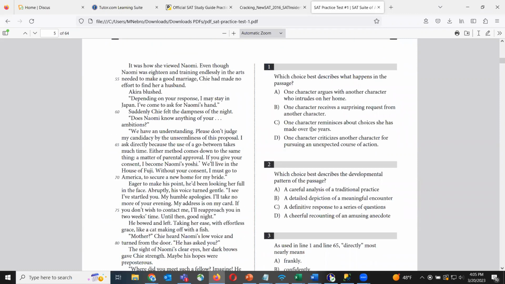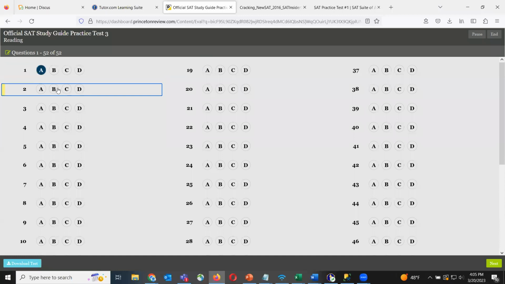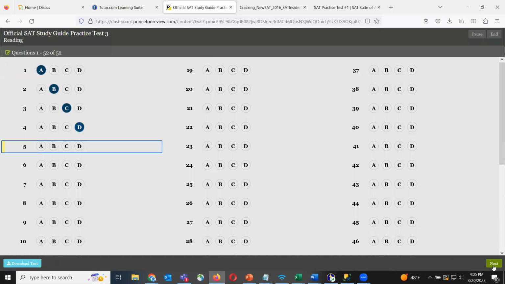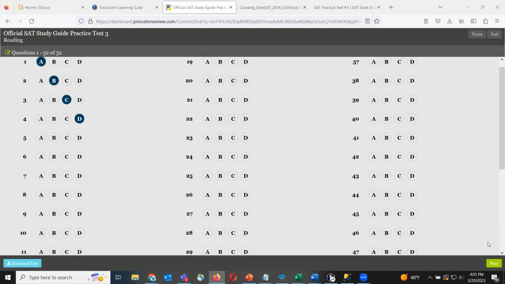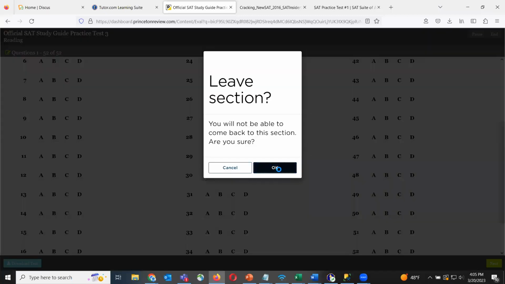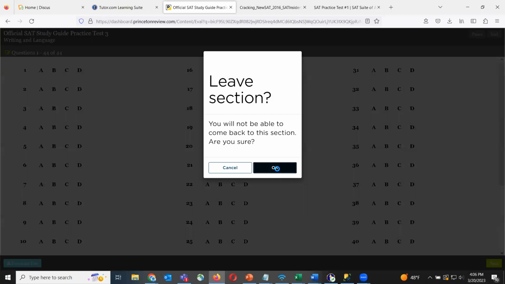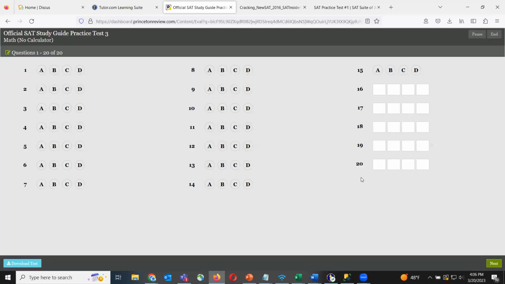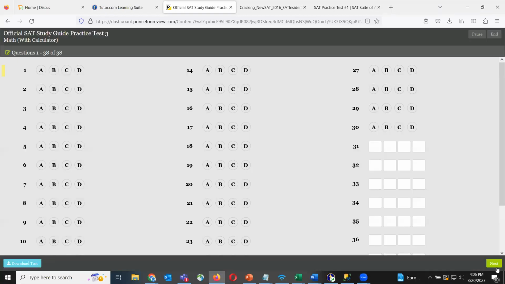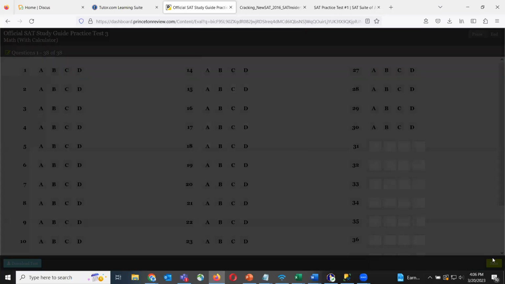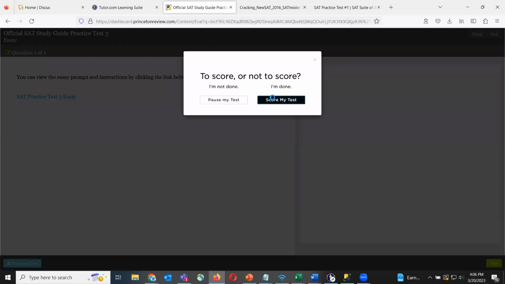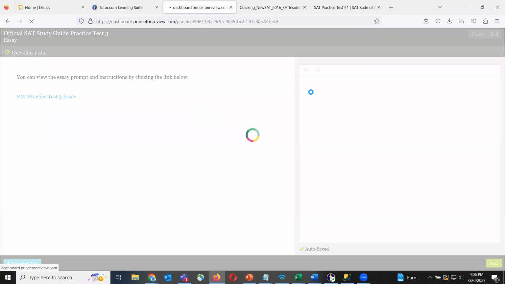And as you start doing the problems, you'll start switching back and forth, start labeling all the different questions, so on and so forth. Now, I'm not going to do all of this just because there are a lot of questions here, but we have one for every different section of the test itself. So again, I can just go through all of these. And once I'm done, I can score my test.